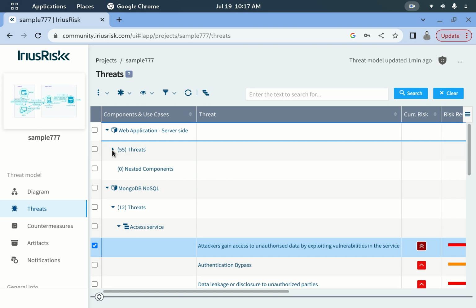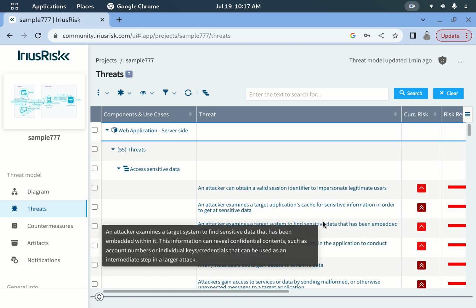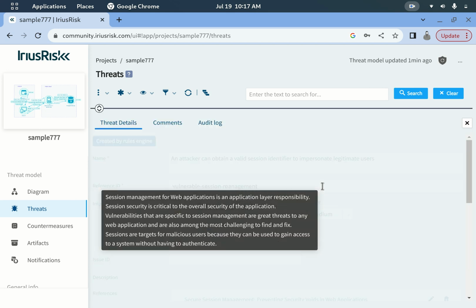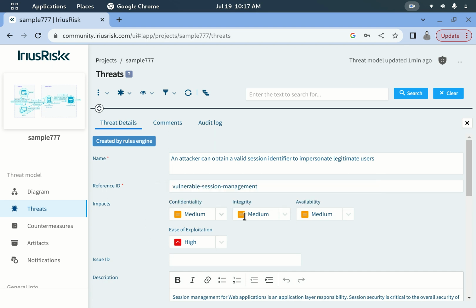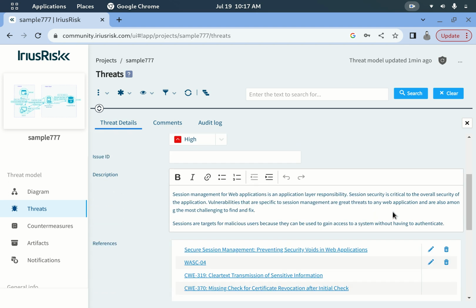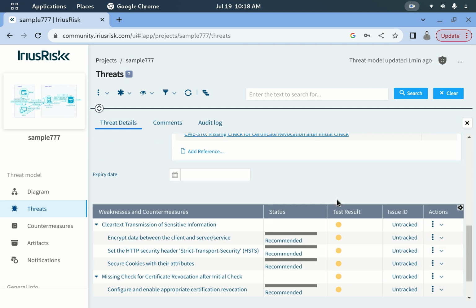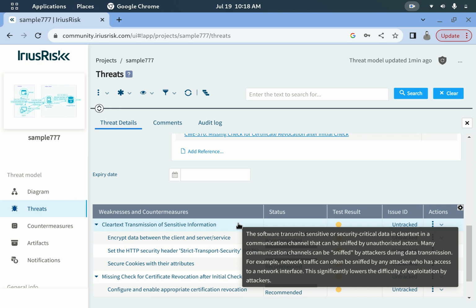If I go ahead to the web application threats, an attacker can obtain a valid session identifier to impersonate legitimate users, and it is ranking it as confidentiality medium, integrity medium, availability medium, ease of exploitation high. Session management for a web application is an application layer responsibility. Session security is critical to the overall security of the application. So it is giving the description, and a good part is it is also giving some references for us to study about it, and also the countermeasures and everything.